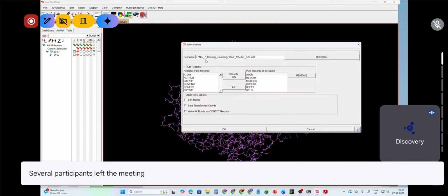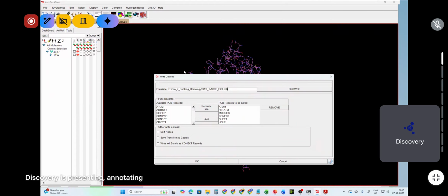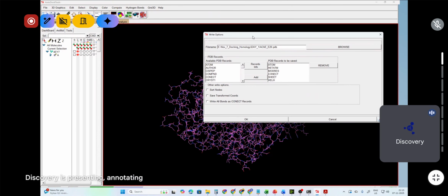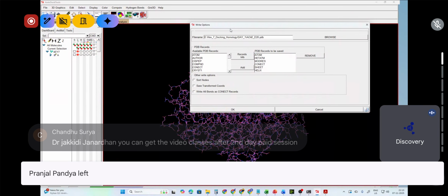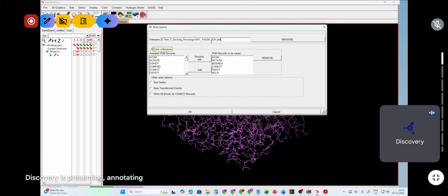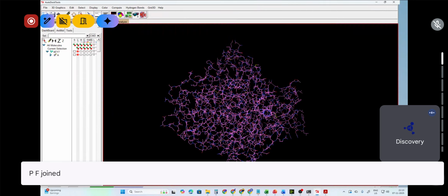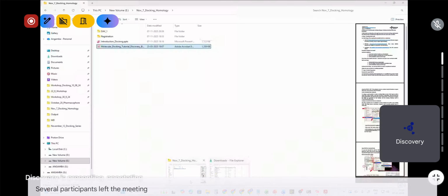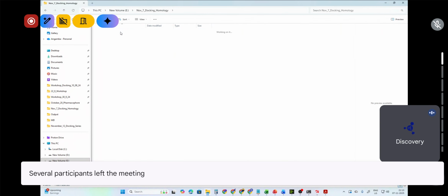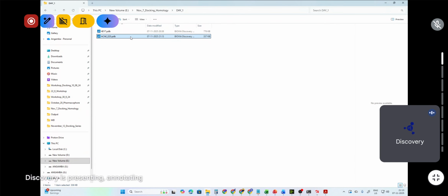So I'm saving this structure after removing or processing all the molecules or chains that were present. I'm saving this structure, only the receptor and the ligand. Just click OK. And then in our working folder, we can see a new file here, right? So this file contains the receptor and the ligand only.